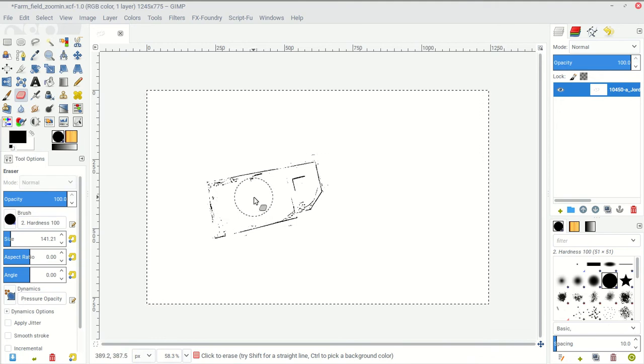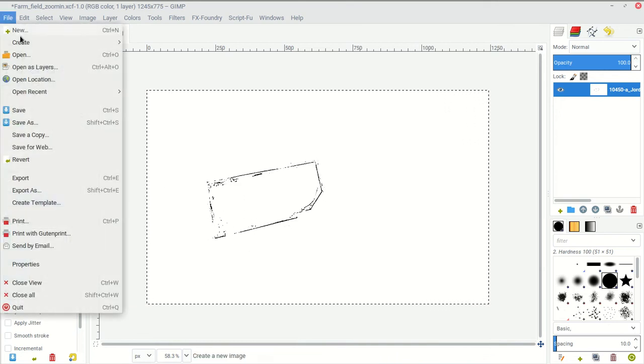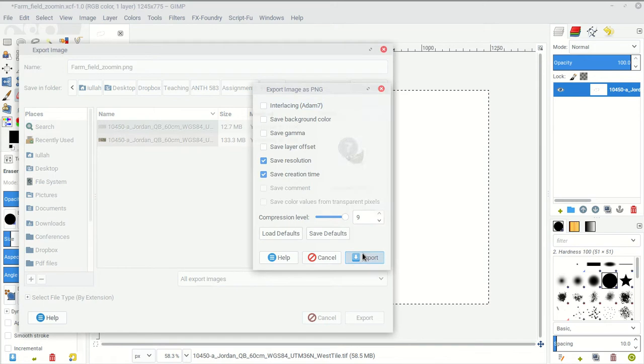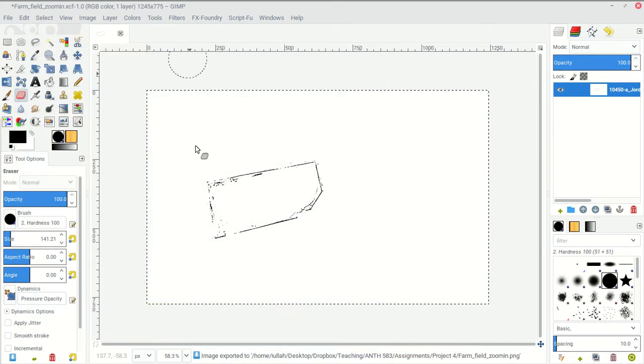I'm doing this fairly rapidly. You would take a little bit more time before you finish. But basically, at the end, what you want is essentially just to have those lines of the area that you're interested in, and to have not very much of this extra stuff. At this point, we can go File, Export, or Export As, Field Zoom PNG, and hit Export. That's fine. And now we have a separate little image over here.